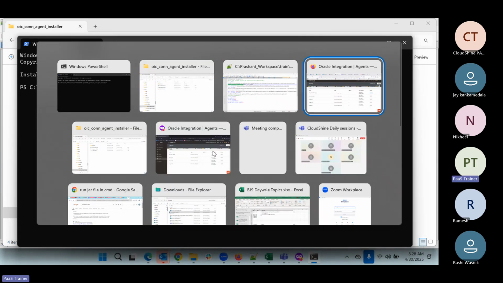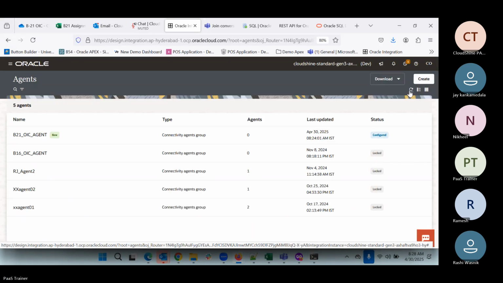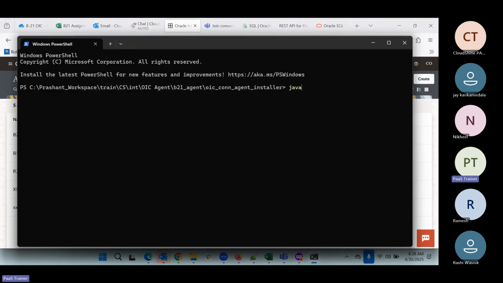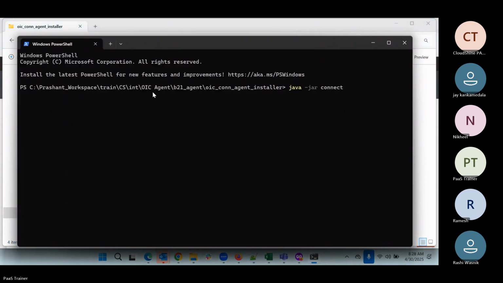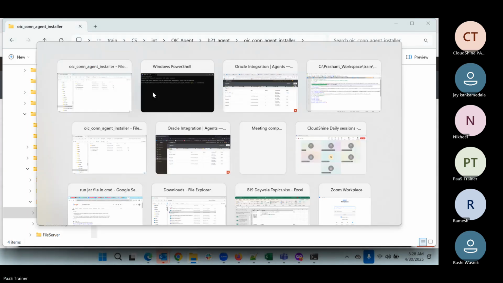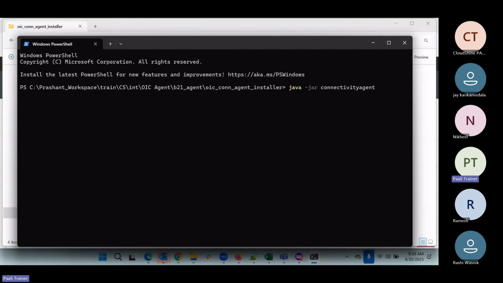And if I go and show you here, first refresh. If you see, it is showing 0 count. Now we can say java -jar connectivity agent. Whatever our file is, the connectivity agent dot jar file, this file we need to run. We can go and run this file.